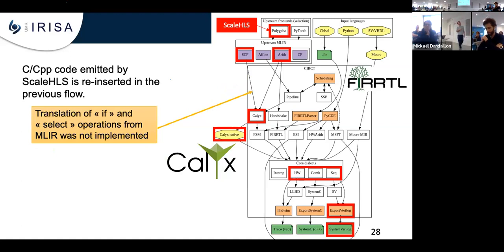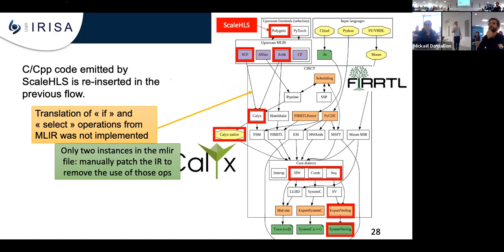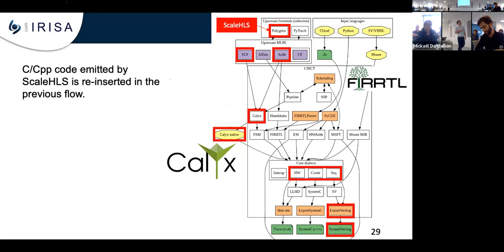Okay, some of the operations were not implemented in the lowering transformation. I could not lower if and select operations I had. But as I had the intermediate representation in plain text, I could modify the intermediate file to remove those. There were two instances of this operation, so I just translated them manually. I managed to go inside Calix and to do the transformation in Calix.